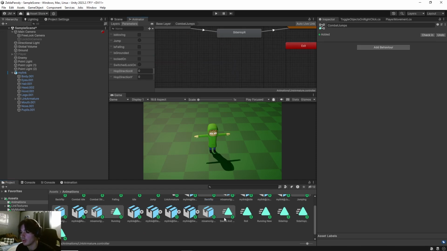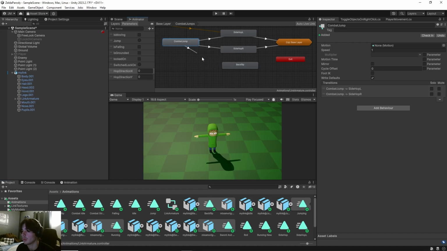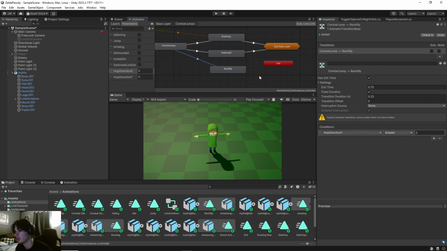Then what you want to do is drag that animation into our project, and then we're going to make a transition to it. We want to do the backflip whenever our hop direction Y is greater than 0. That's when we want to perform this.